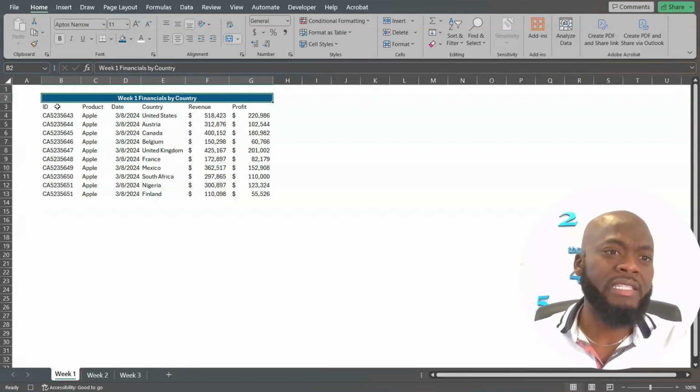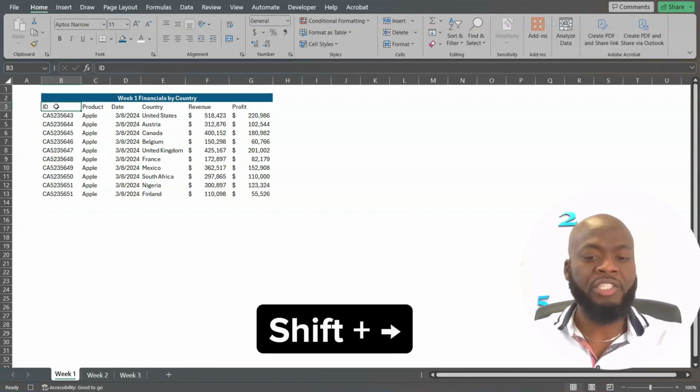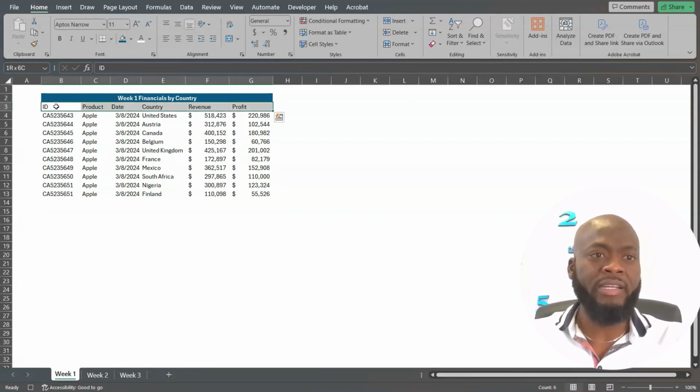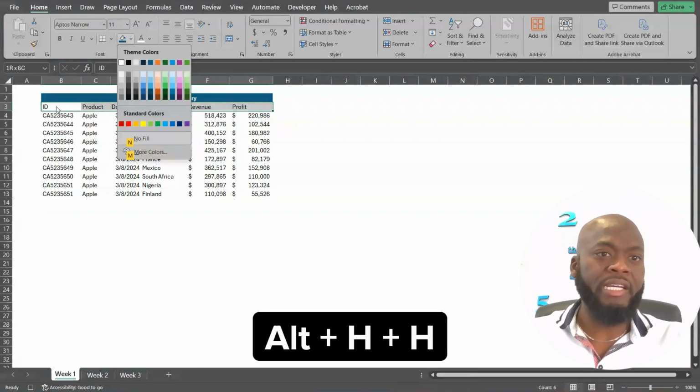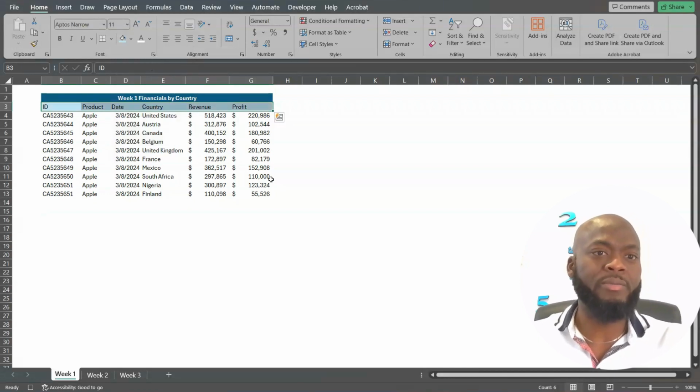So we want to change the second tab as well. Press Shift right arrow to the end. Let's say we want to make this a lighter teal. Press Alt H again and press the color that you want on this one. So let's put the lighter one, and we are able to see it there.